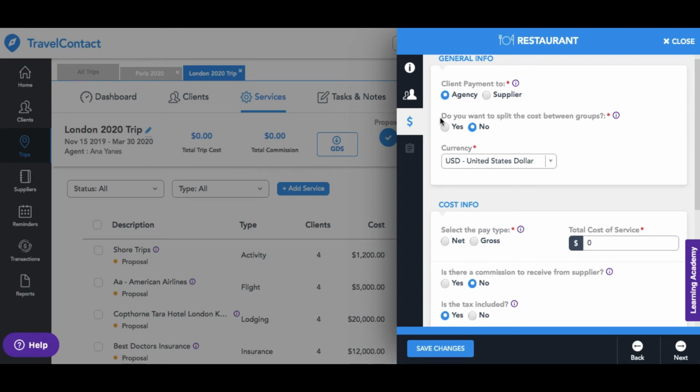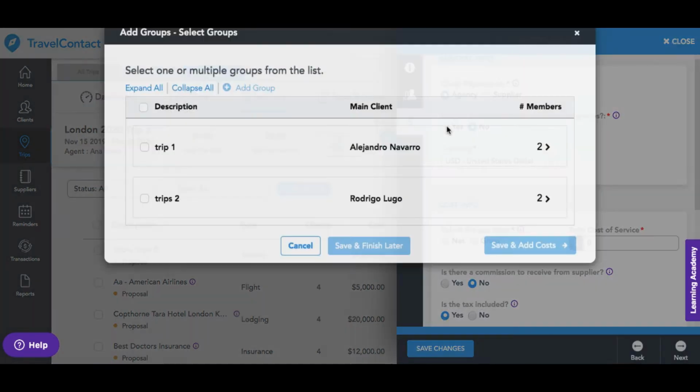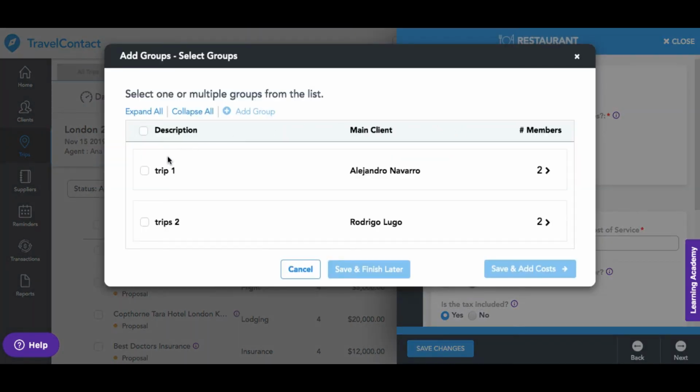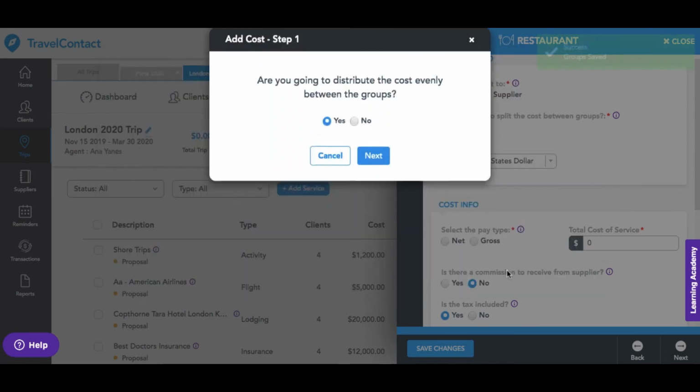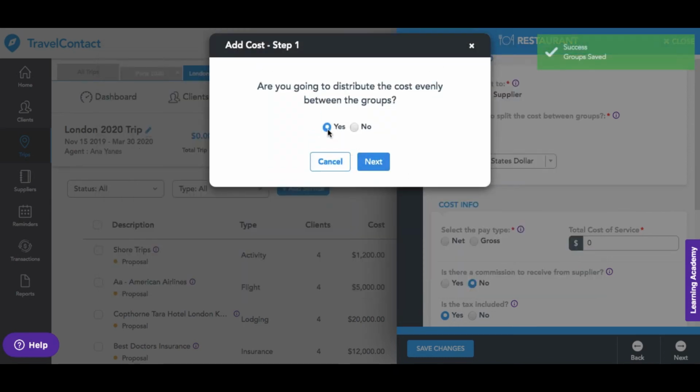If you want to split the cost of the service between groups of clients, you must answer yes to this question. A new window will open where you must select the groups among which the amount will be distributed and click on Save and Add Cost. Then, choose if you're going to distribute the cost evenly between the groups or not.